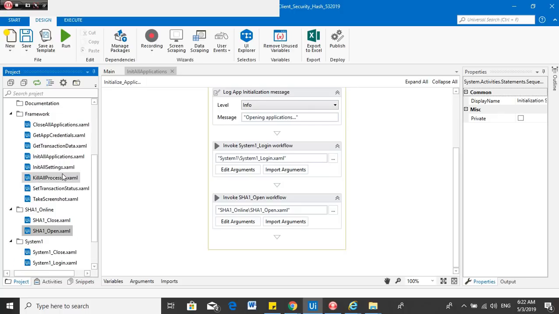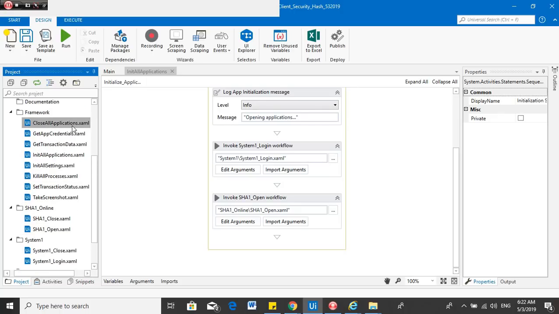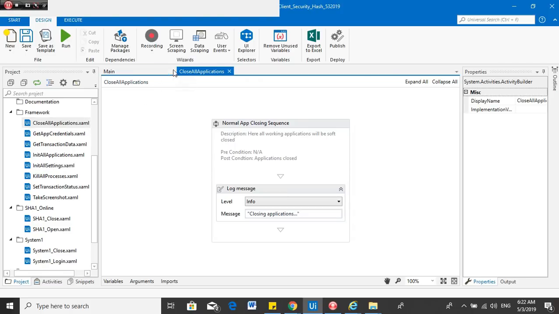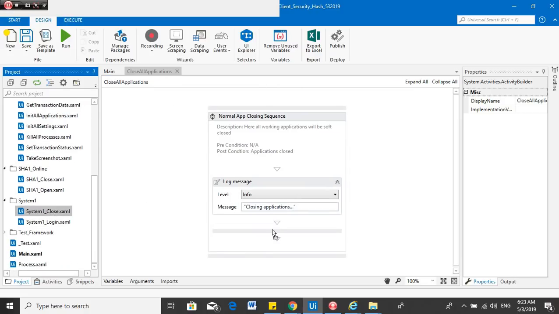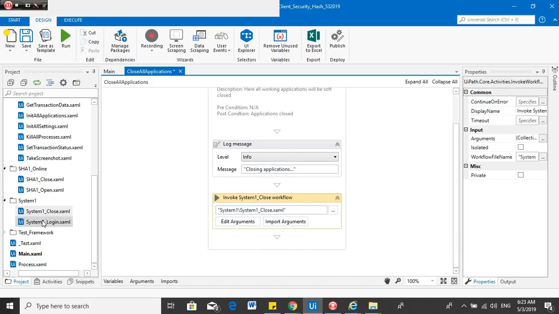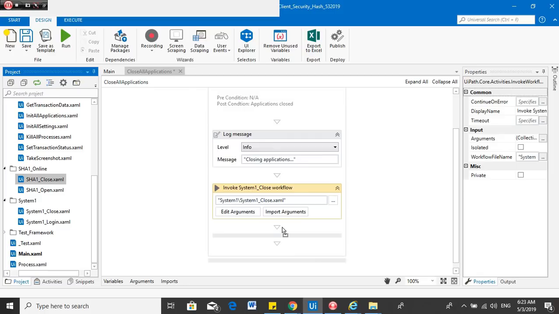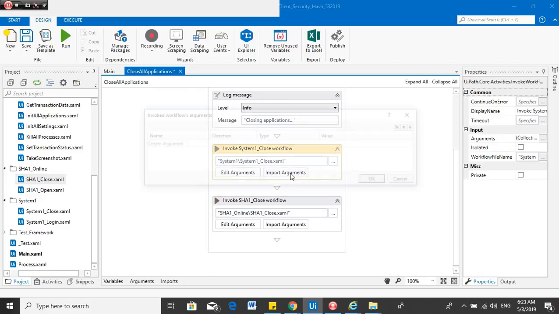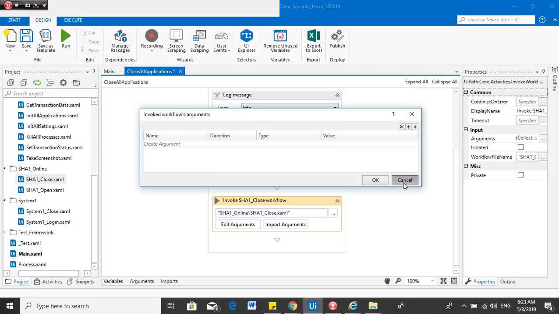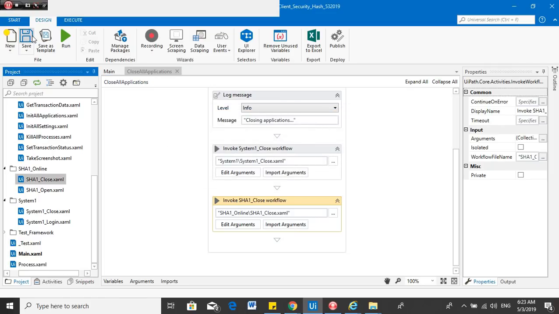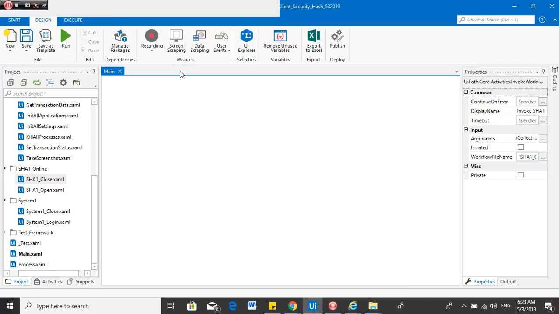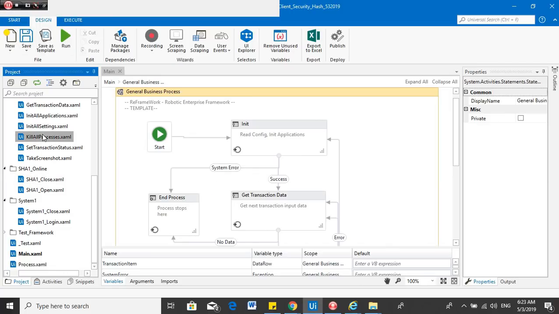And now let's go to Close All Application. So this one, let me close this one first. So we need the system1 close and SHA1 close. So there are no arguments on this workflow. And then make sure to save that and then close it. Let's go to kill all processes.